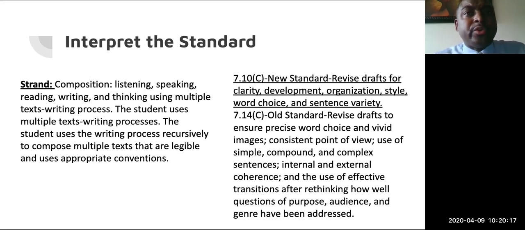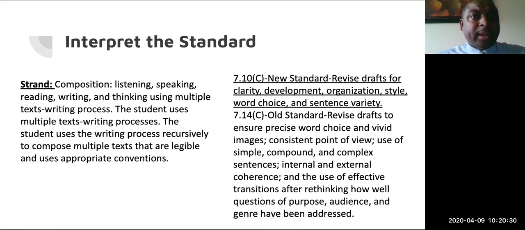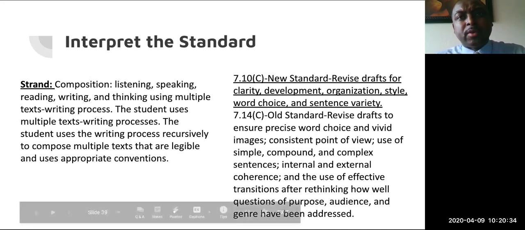So now what we're going to do is step into the first key action when you are preparing for a data meeting, and that's unpacking the standards. So here on this particular slide, you're going to see the 7th grade writing strand, and on the right-hand side, you're going to see the new TEKS and the old TEKS.